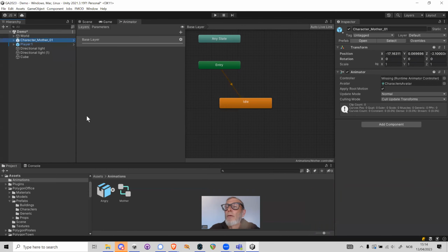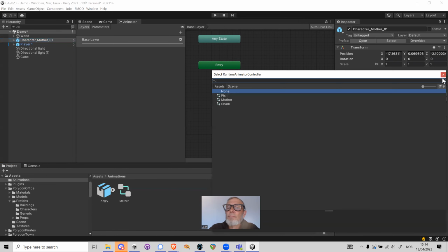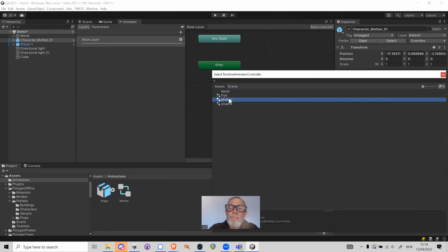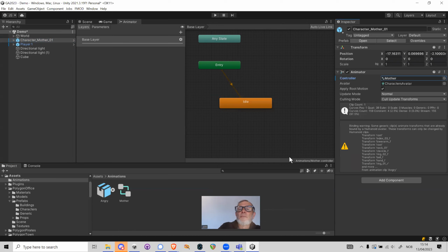Then I have to look at my mother. So missing runtime animation controller, right? Yes. Well, I want mother. So that's the mother controller. Now this will be for multiple animations, but this will be one controller for basically all of her animation states.